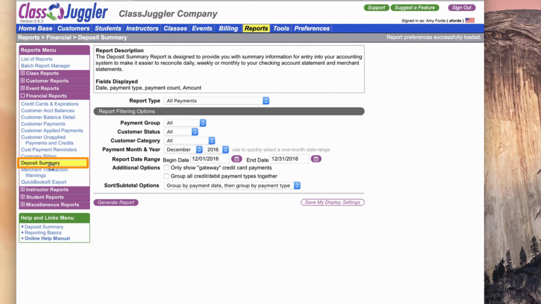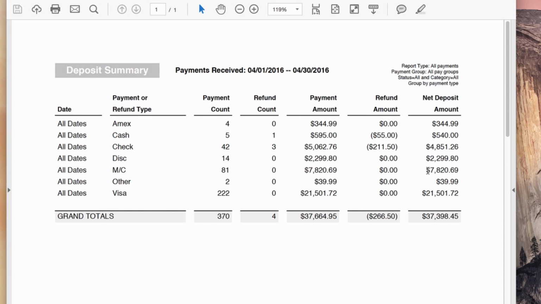The very last report we want to talk about, which is a fairly new report in ClassJuggler, is the deposit summary report. And this is a really powerful report for reconciling to your checking account, your merchant account if you're accepting credit and debit cards, as well as using consolidated entry methods in your accounting software like QuickBooks or Peachtree Accounting or one of the other accounting systems out there. What the deposit summary report allows you to do, if I run this on its simplest method, and we'll run this for, let's go back to April, is give us a snapshot in time of the income that we've received.